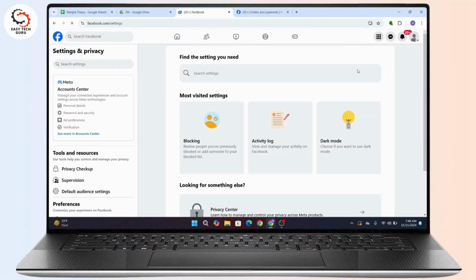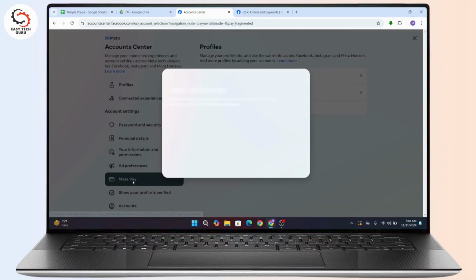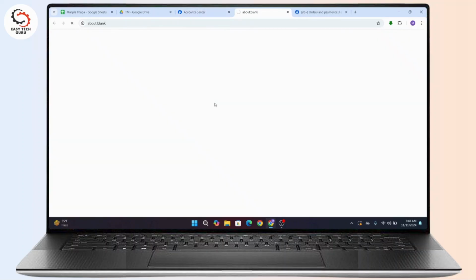Now once you land on Settings and Privacy, navigate to your left hand side. There you will find this section that says Account Center or Meta Account Center. Click on it. Now you will land on next page. Here again, navigate to this menu bar and then click on this option that says Ad Accounts. Now you have to select your Facebook account.